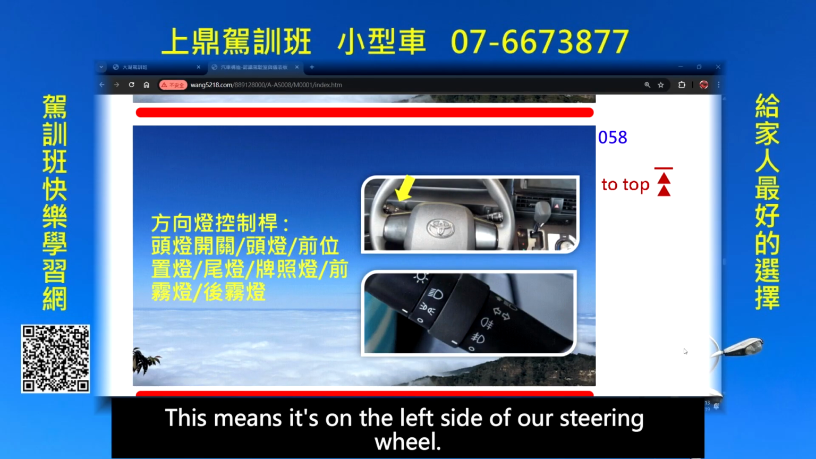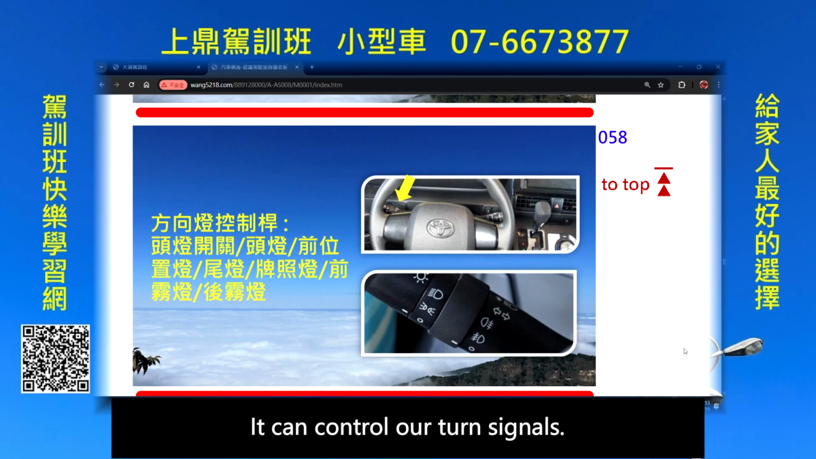Control lever. This means the lever on the left side of our steering wheel. It can control our turn signals. Usually the lights are part of this control lever. Now let's see how it operates. All right, this is the low beam.